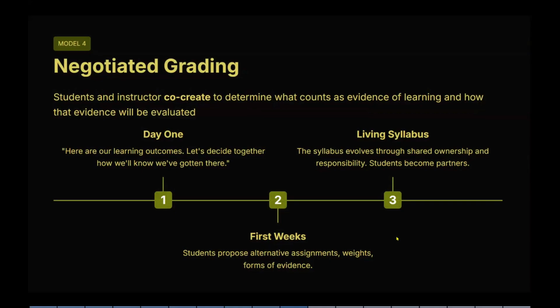Negotiated grading uses the idea of co-creation, right? So co-creation is where the students become partners in the development of the course itself. On the first day of class, you come and say, here are the learning outcomes or objectives we need to accomplish through this class. What do you all think you can produce to demonstrate that learning over the course of the semester? What kind of work are you going to do to demonstrate that you've learned these different outcomes or objectives?